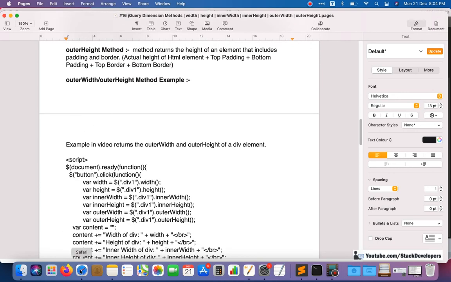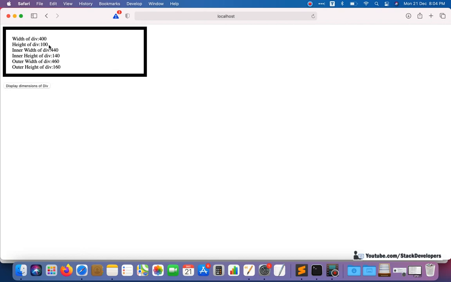All the examples are clear. We are getting the actual width and height of the div, the inner width and height of the div, and the outer width and height of the div. Okay, so now we are going to do one more thing. I am going to resize the div. We can also resize the width and height of the HTML element, the div, the p tag or any other HTML element.